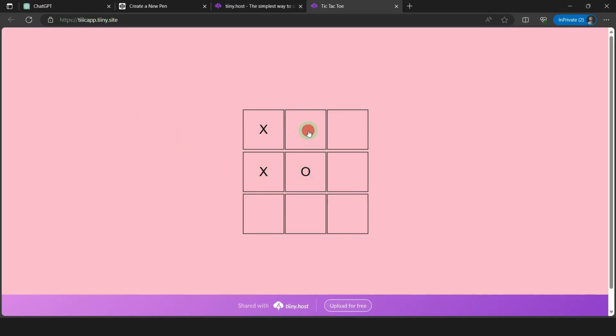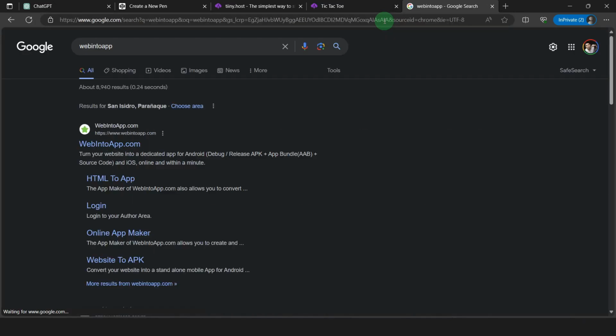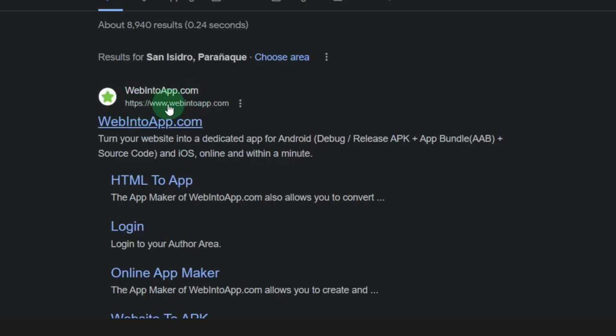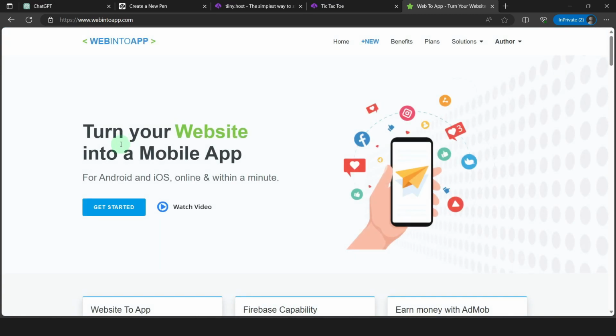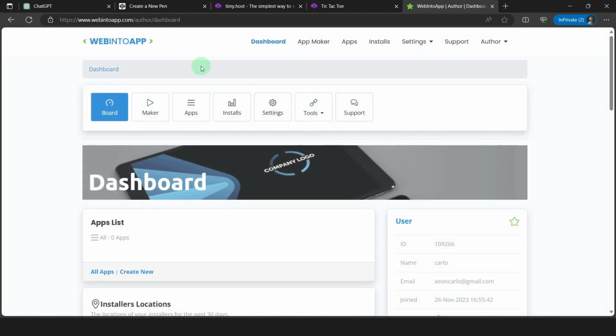The next thing I want to do is to create an actual installer of this app that I can run in my phone. And to do that, I'm gonna go to this website called Web into App, which is going to be the one to convert my web application into an actual installer and install it directly to my phone. So here I can either log in or register if I don't have an existing login yet. In my case, I already have one, so I'm just going to click on Login. Now this is the dashboard, and I'm going to click on Maker.